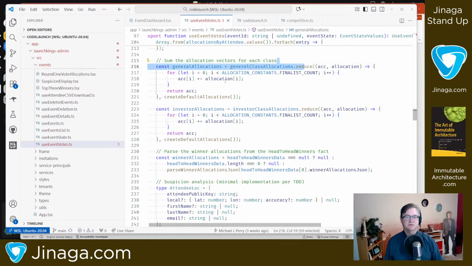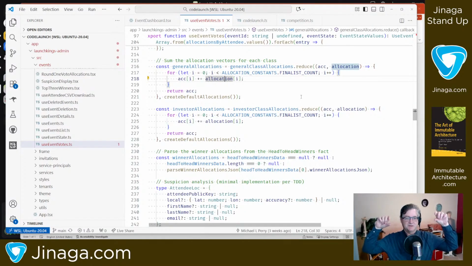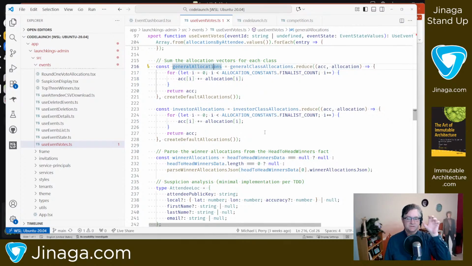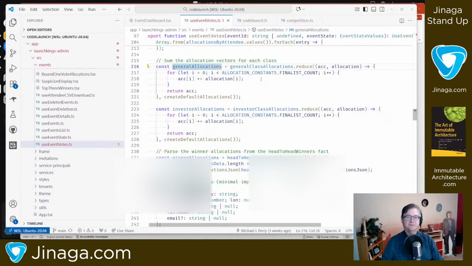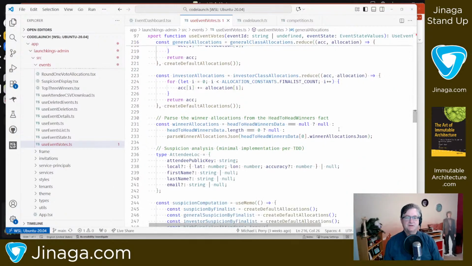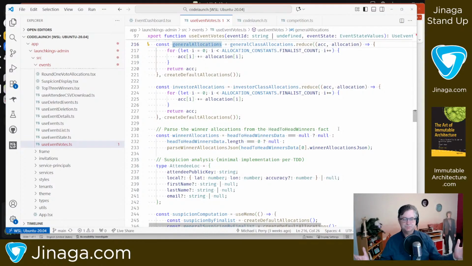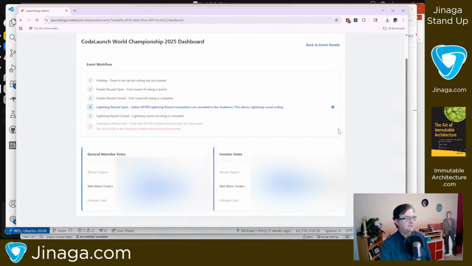We do a reduce where we sum up all of those allocations, and now we've got just one array of total general allocations and investor allocations. So these are number arrays, these two number arrays. That's it. So we have reduced it down to just 3 values here, 3 values there inside of those arrays. And then we're able to display that on the user interface and show how things are updated.